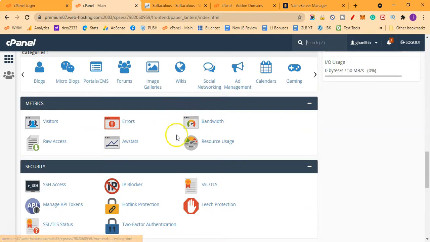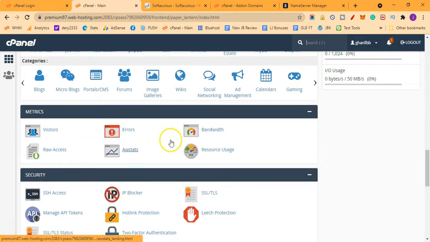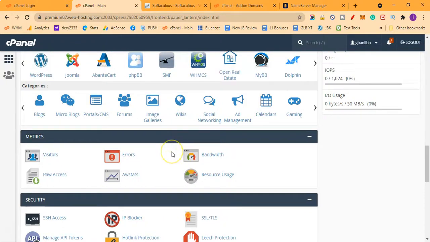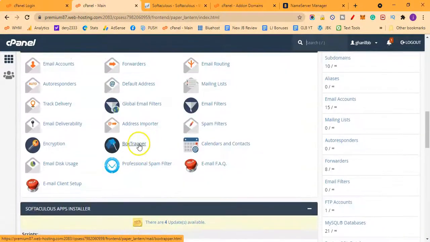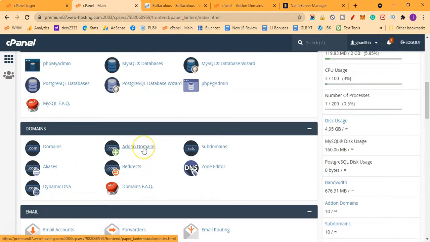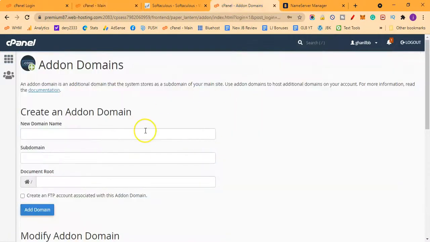Before we install WordPress, there's one thing you need to know. If you don't have your domain name already added to your Cpanel account, come to the add-on domains. Scroll down here and come to add-on domains. It will bring you to this page. Enter your domain and click on add domain to add it to your Cpanel account.